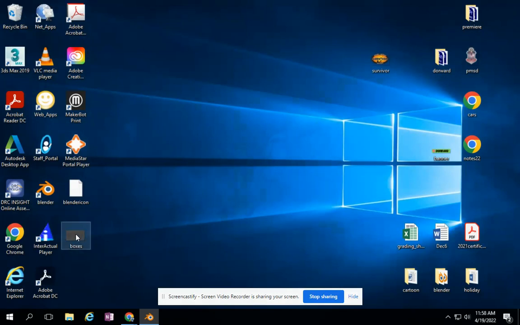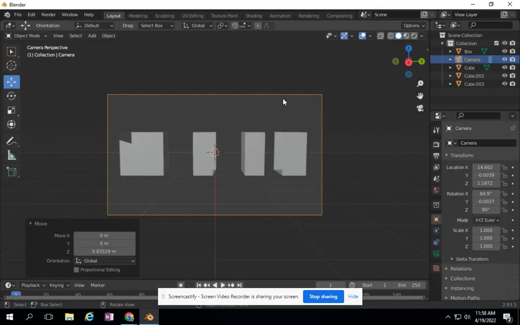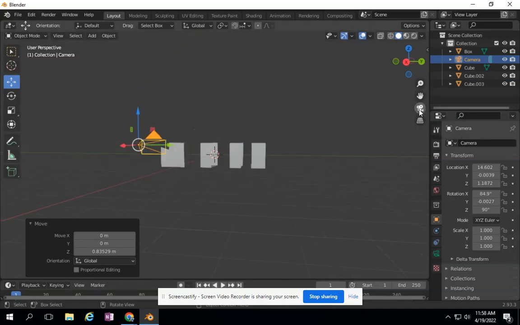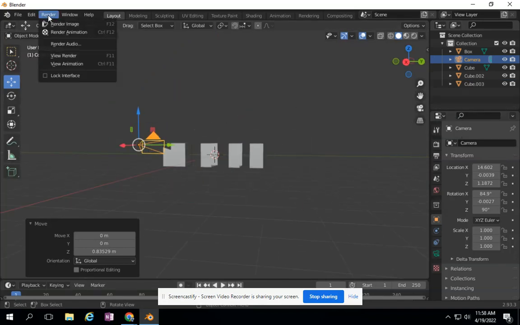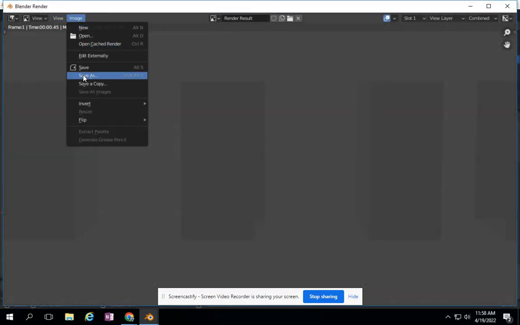Now, this picture is something I can send in an email. This picture I can send and post to my Instagram. This picture is something that I can use and do something with. So it's all based off of the camera that you have in your scene. You always need a camera. Again, it's under render image, and then image save as.